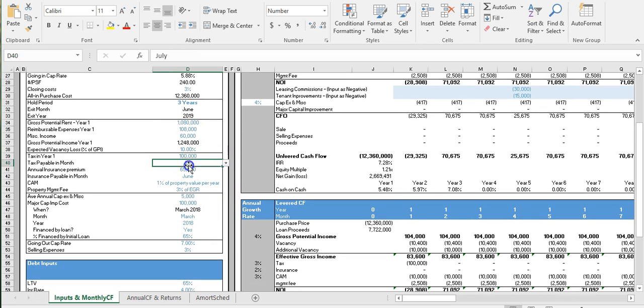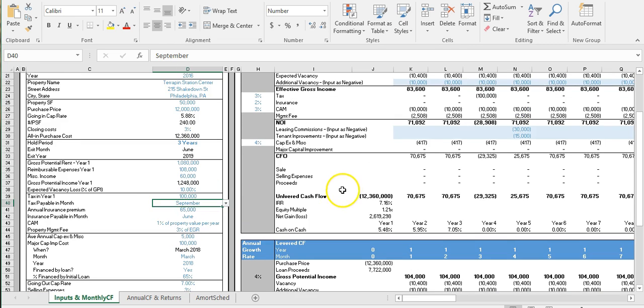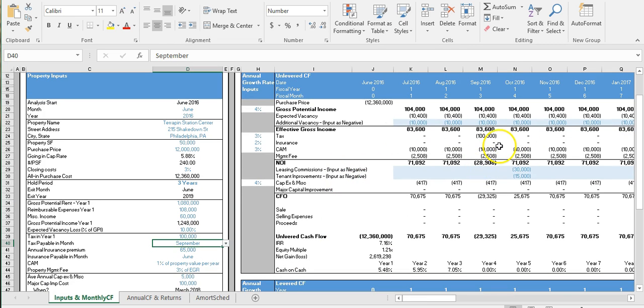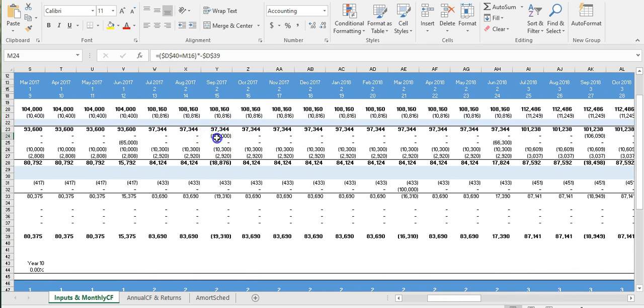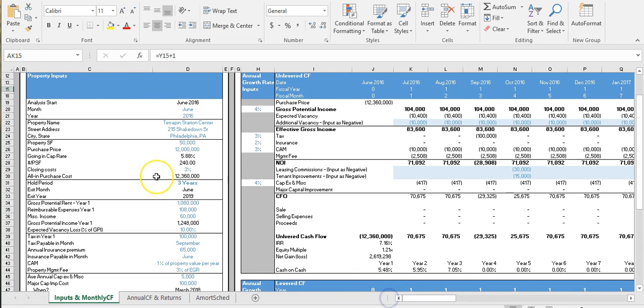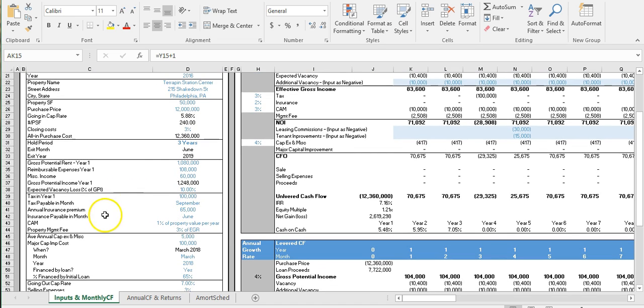So in our tax payable in month box, you can scroll down and pick, let's change this to September. If you look now, our tax is being paid in September, and then every year following that, it's being paid in September, and it will keep going all the way throughout the entire model. This will have the same effect. You can do this with your insurance premium as well, and they will grow at whatever percentage rate you type into these boxes.